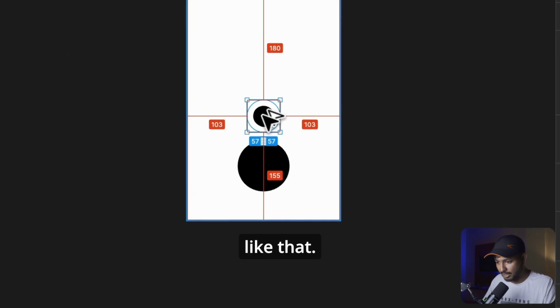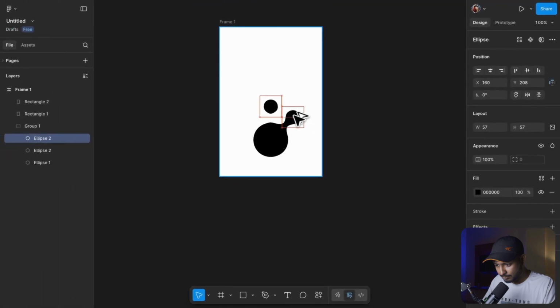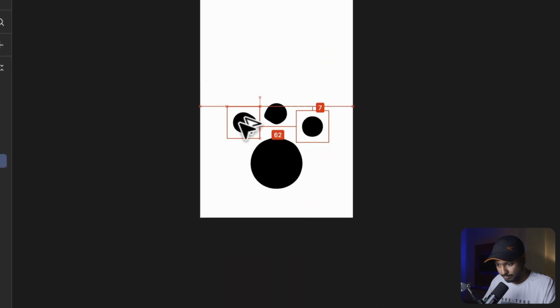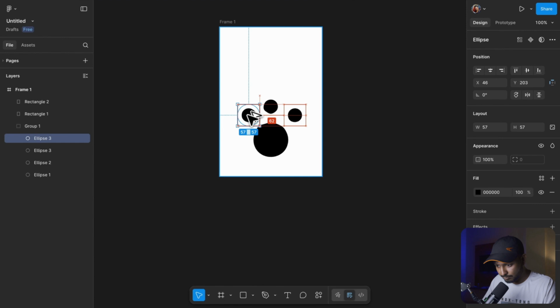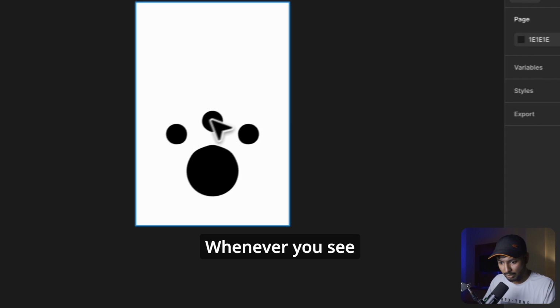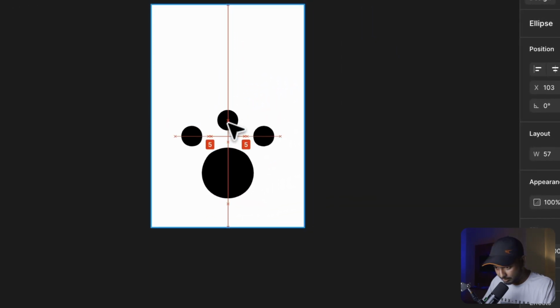So I want three like that. Let's adjust it in this way. Perfect. Whenever you want to change a little bit, you can change it. It's looking good.